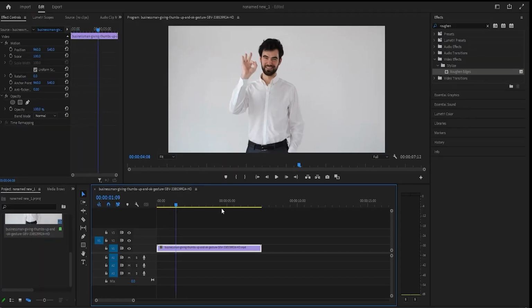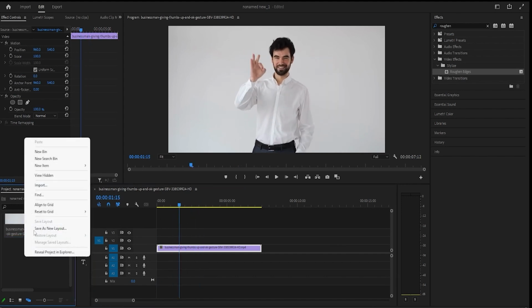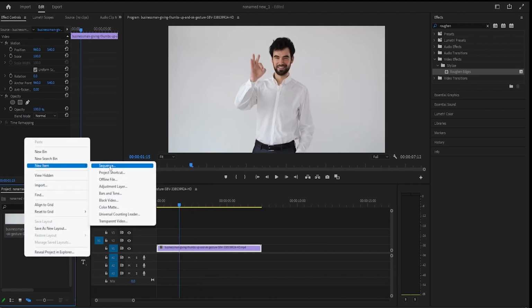To get started, I just added a video clip to my timeline that I'd like to add a rounded corners effect to. First, let's begin by right-clicking inside the project panel and going to New Item, Color Matte.